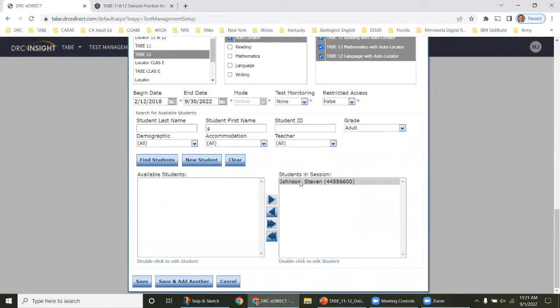As I mentioned earlier, there is a requirement to have at least one student in a session to save it. But the maximum we would like to have is about 50 students. If you get more than 50, the system will accept it, but it will start to slow down and screens will take longer to refresh. So it's better to have around 50 students or less in a session.